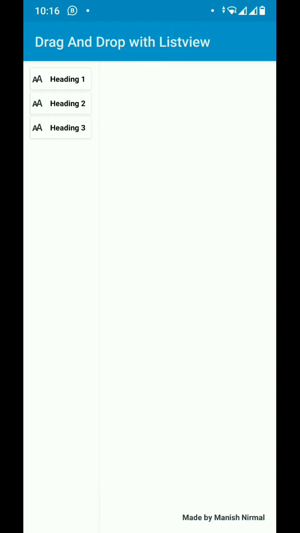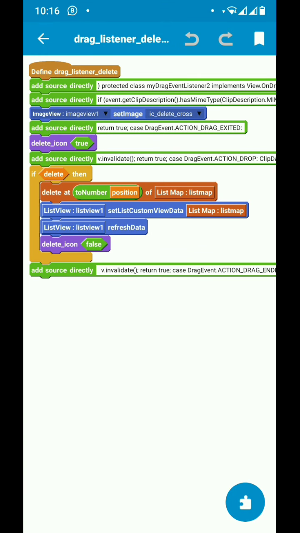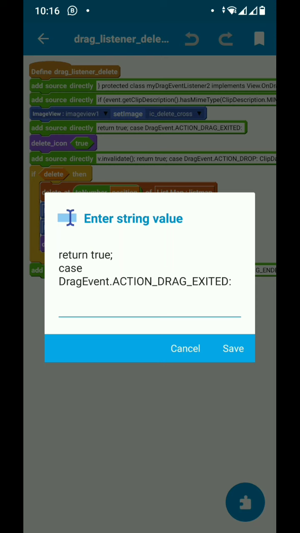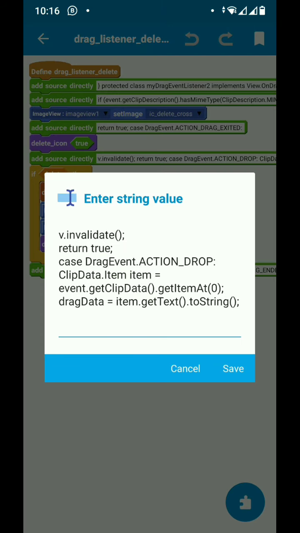And it will be deleted from the list view. You can see it will change, and when it's exited, that means when it's dropped. Actually, when it's exited, meaning when it's finished, you are going to display it as true, and the particular item as false. And then on dropped, so this is the icon.